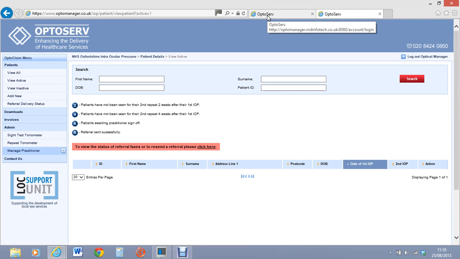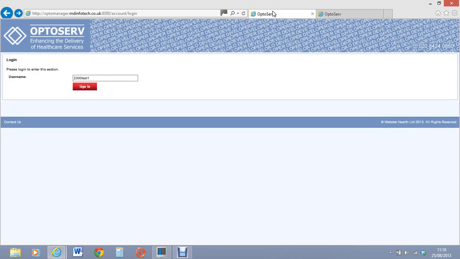But basically, if you go to www.optomanager.co.uk, it'll come up asking you for your username. Now that username should have been sent to you by webstar, and you should have been given a password as well to get in, that'll allow you to get started.